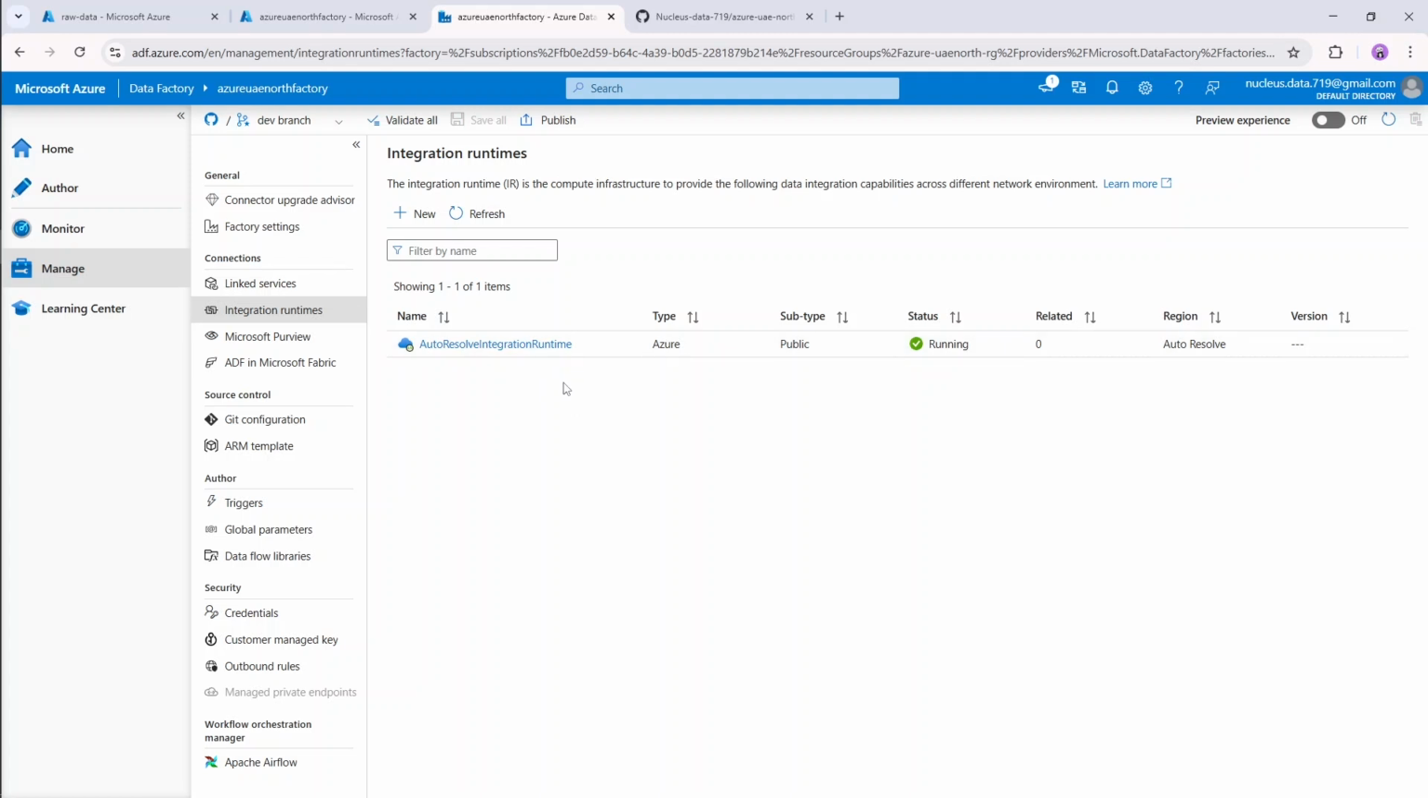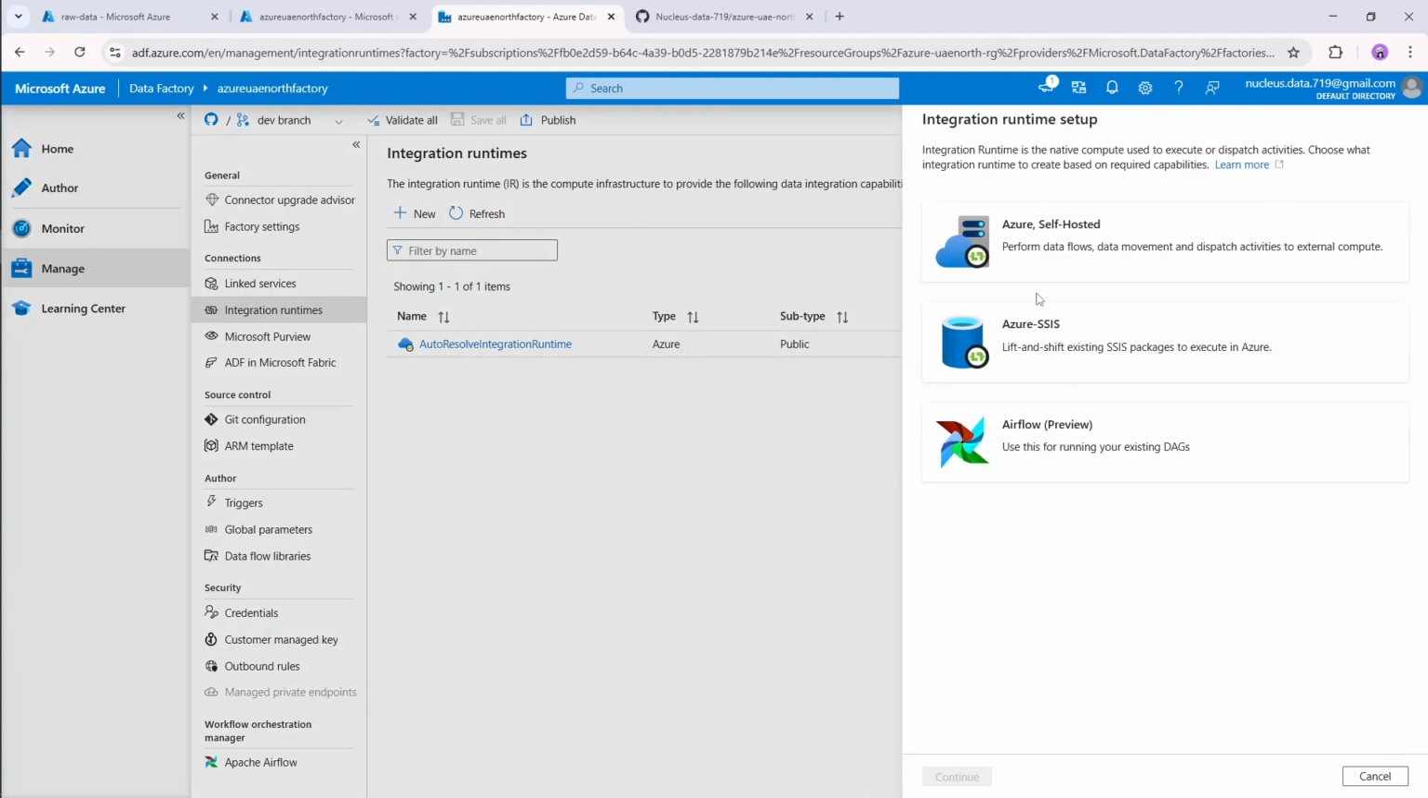But if we need more control, like choosing a region or setting up private networking, we can create our own custom integration runtime by clicking here. Click on New. And there are three options: Azure, Self-Hosted, Azure-SSIS, and Airflow (Preview).